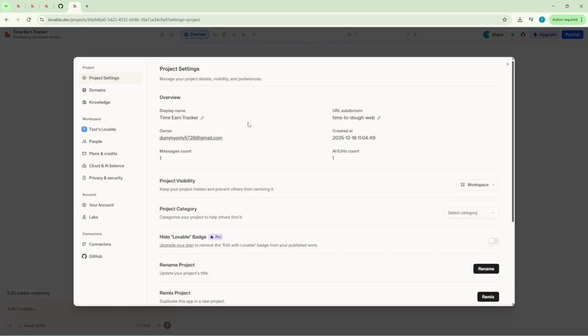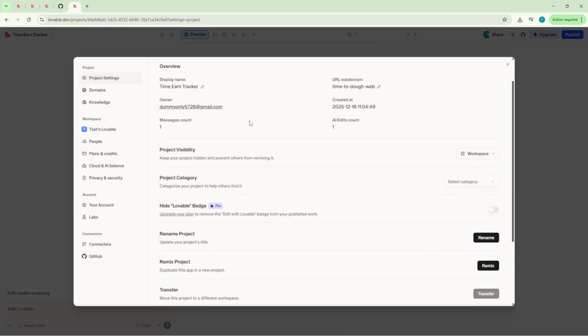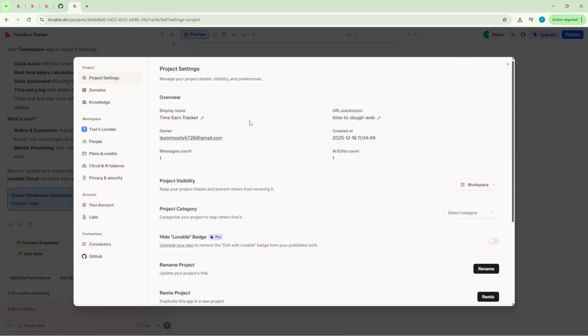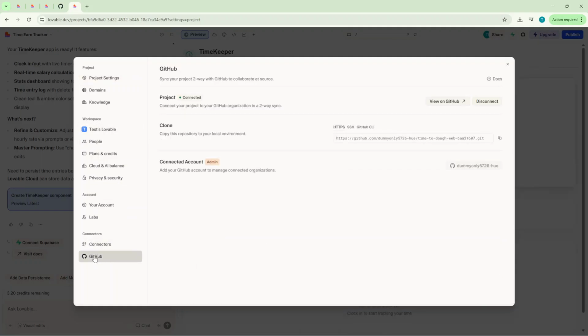If you don't see the connection right away, refresh the page and make sure you're viewing the correct project. Also ensure you authorize the correct GitHub account during the prompt. Minor delays can occur while the repository is being created, so waiting a few seconds and checking again often resolves it. That's all it takes.